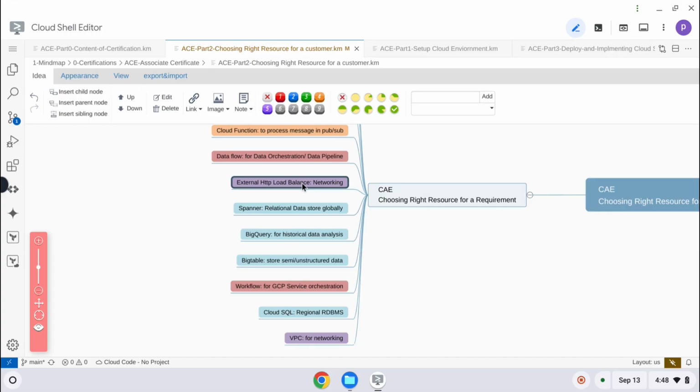Spanner. We have a couple of database or storage products, and one among them is Spanner. Spanner is a relational database. It is a multi-regional database, available globally. It supports transactions, sharding, replicas, everything. So whenever you have such a requirement with a relational database, then go for Spanner. BigQuery.